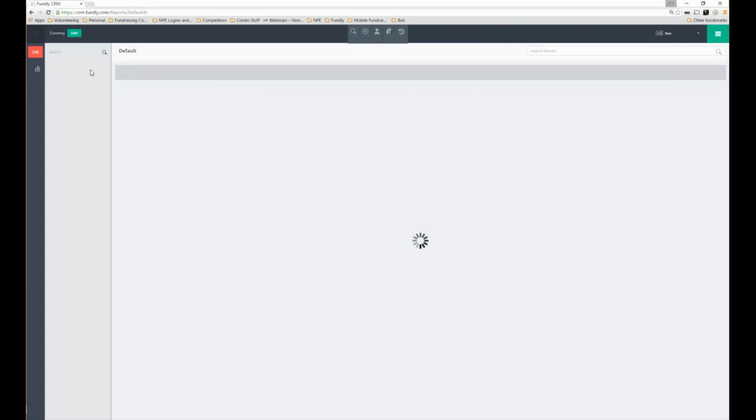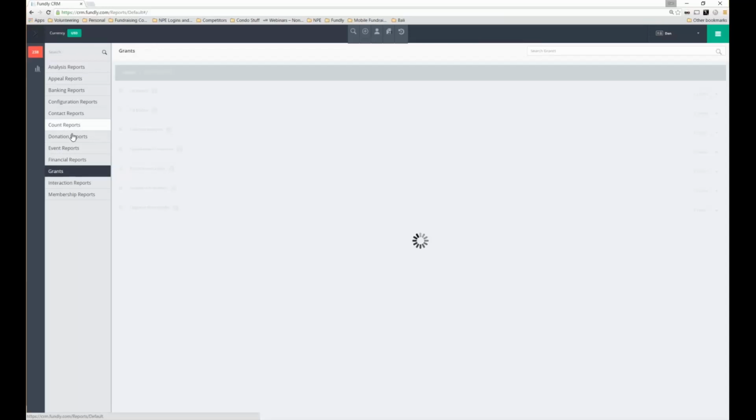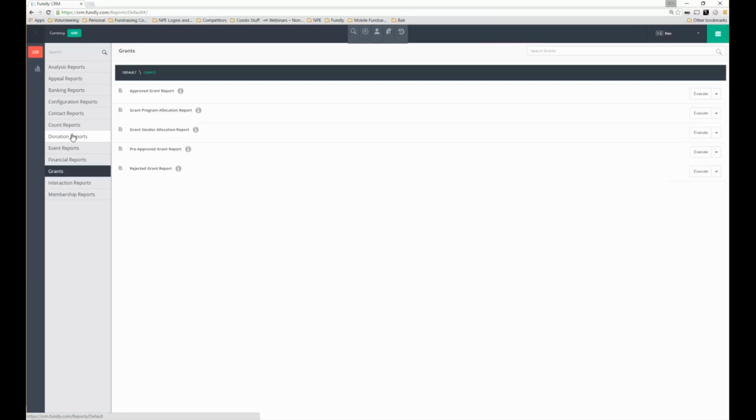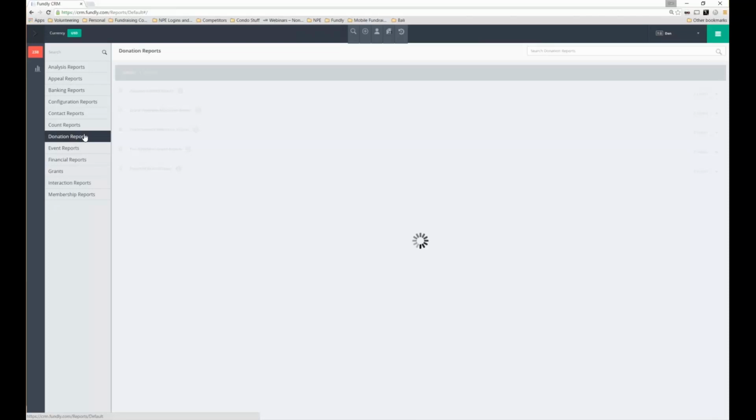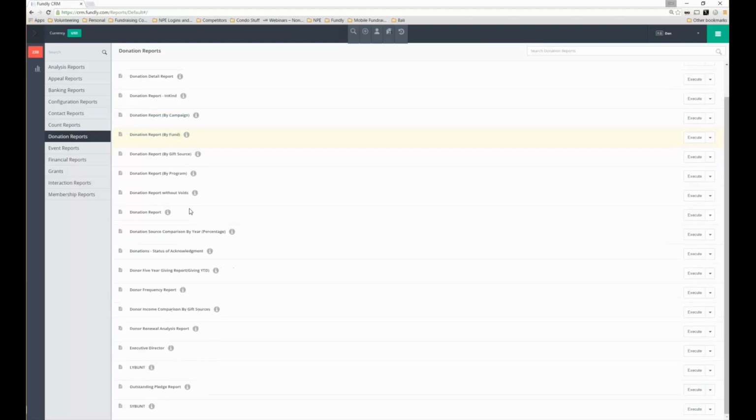But just to show you some of the out-of-the-box reports, you can see we break it out by a number of different ways. Grant reports, donation reports. So if you want to see all of your approved grants and how much money is coming in through those grants, you can do that here. If you want to look at strictly donation reports, donation by funds and by campaigns and by gift sources. These are all out of the box and are really nice reports for a board member or for a development person to bring to a meeting and look really good doing so.